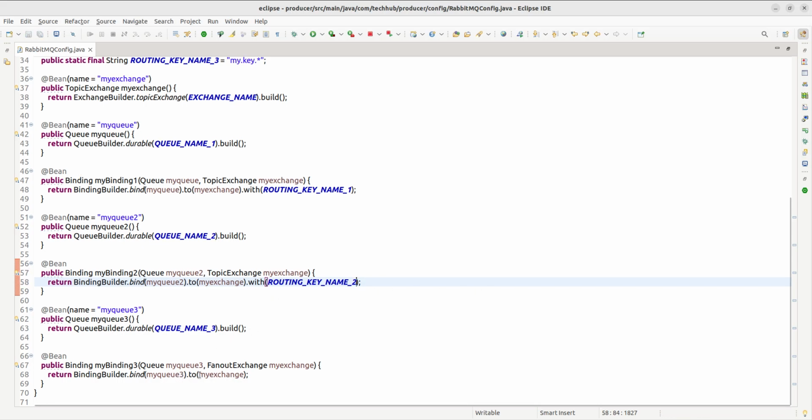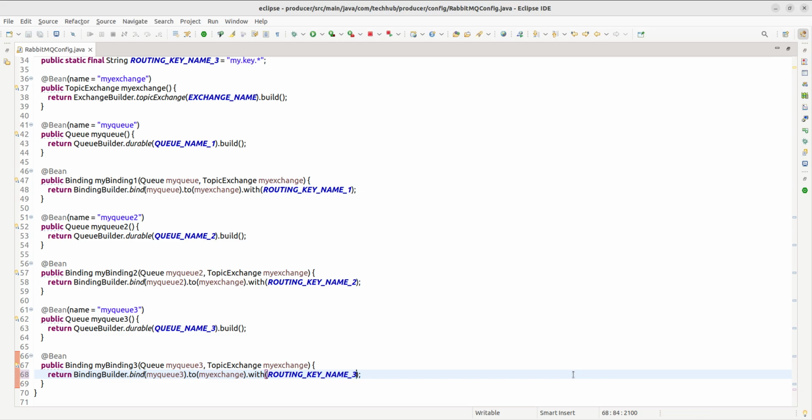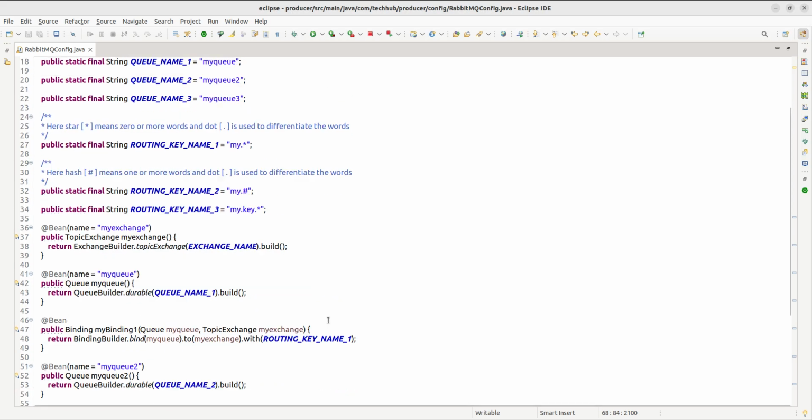Third one. In the third one also do the same changes: topic exchange, and topic exchange with the key 3. Okay, so this configuration is over.